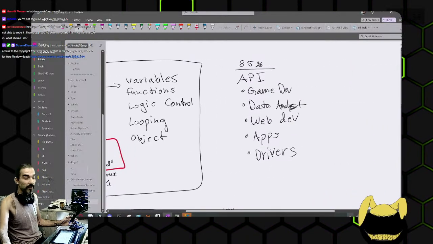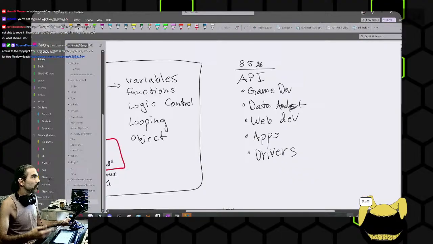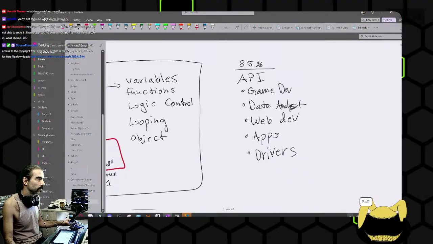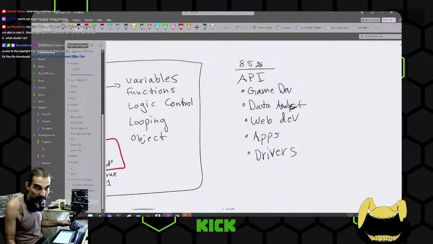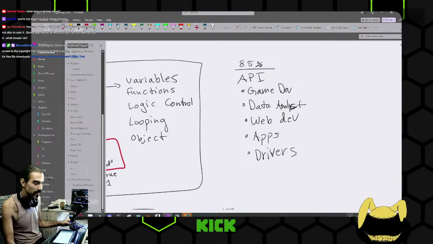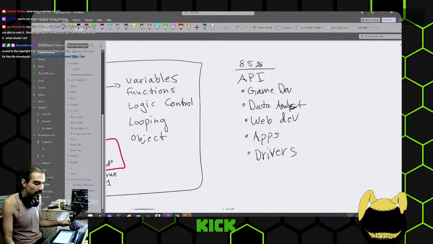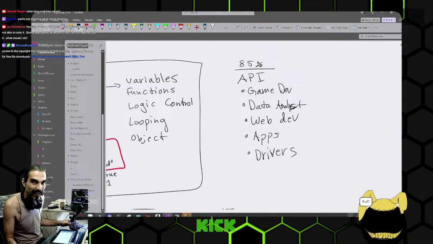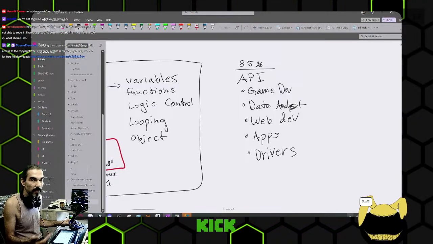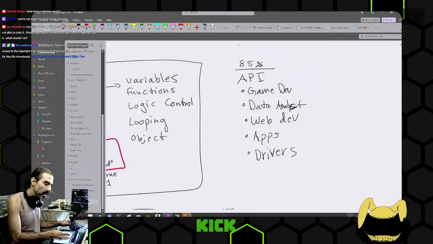Well, what do you want to do? The 85% for the rest of the things you want to learn is going to deal with, are you a game dev? Are you a data analyst? Are you a web developer? Are you trying to create apps on an Android phone or software on a computer? Right? Those are what we call the library.